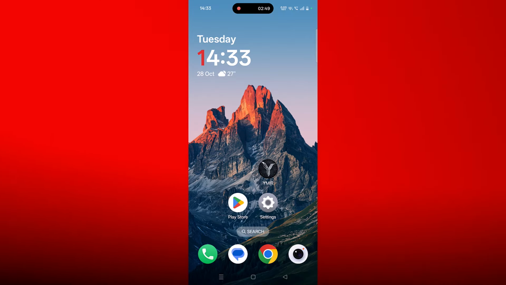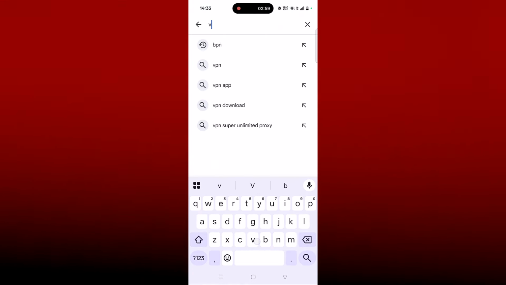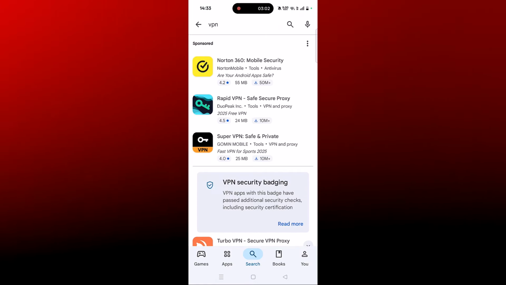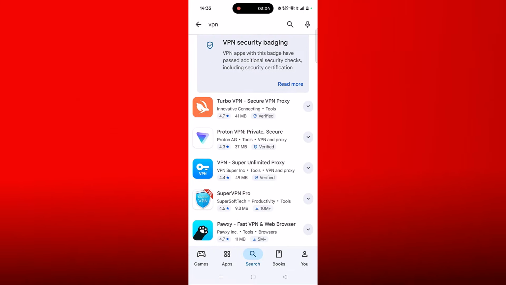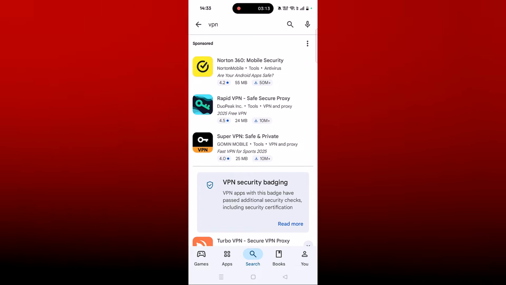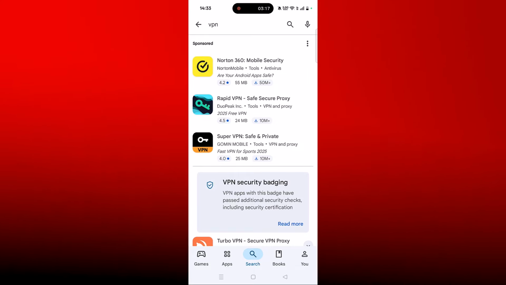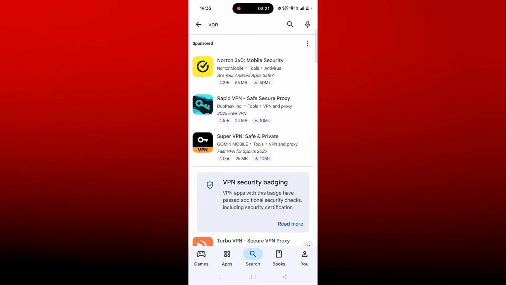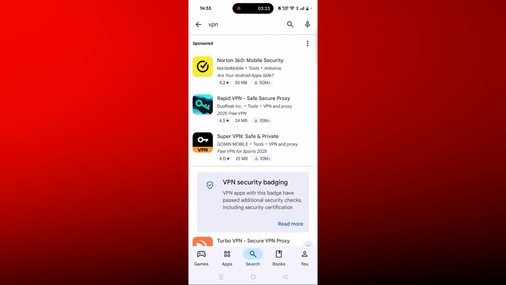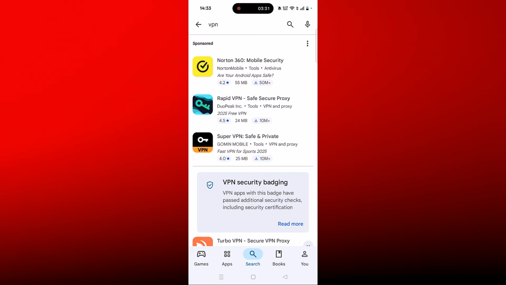Now the next solution is to connect to a VPN. So open Play Store, tap on search for VPN and install any VPN of your choice from Play Store such as Turbo VPN, Proton VPN, Ninja VPN, Norton 360 VPN. So you can install any VPN of your choice from the Play Store, then launch the VPN app and connect to a different location than your current location and then launch the Legend of YMIR app and check if your problem is solved or not.